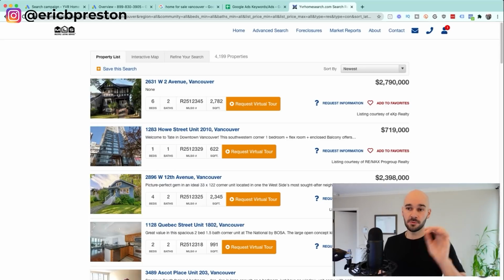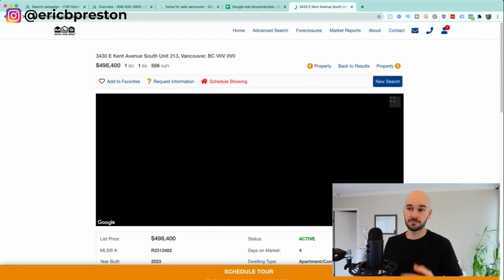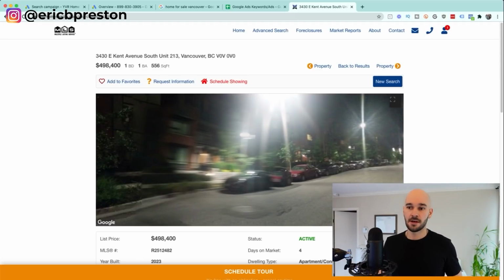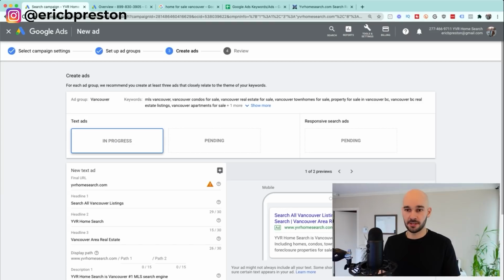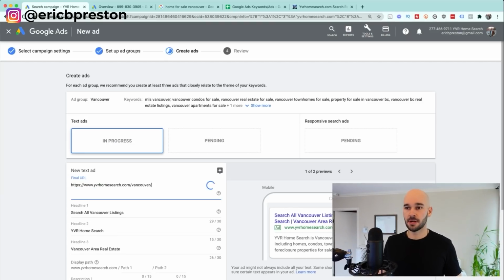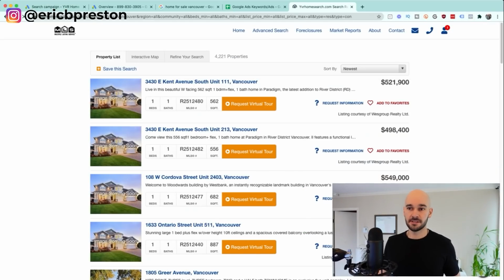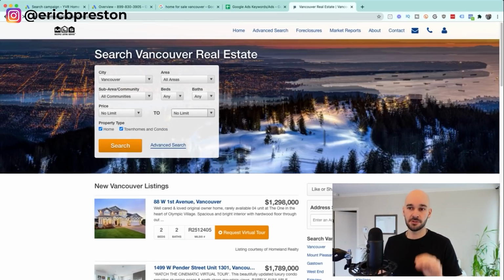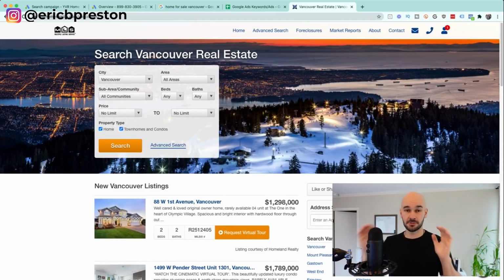Most people will drive traffic to a site like this, where it's just a search result. They can click on properties right away. I'm logged in here, but normally it'll force me for their information right there. So anyways, that's what I'm going to put in here as my final URL, because I've tested this, by the way, and these pages work a little better. The reason is because there's continuity.